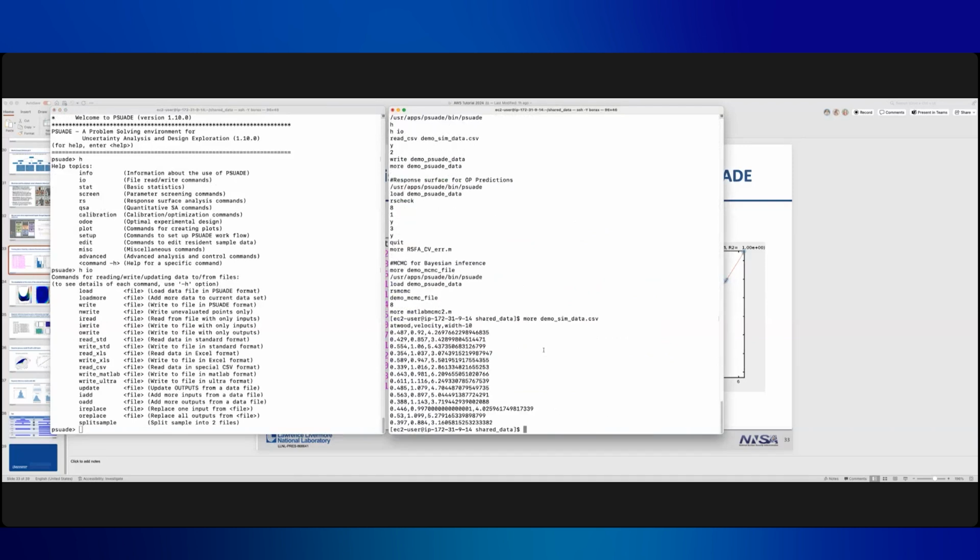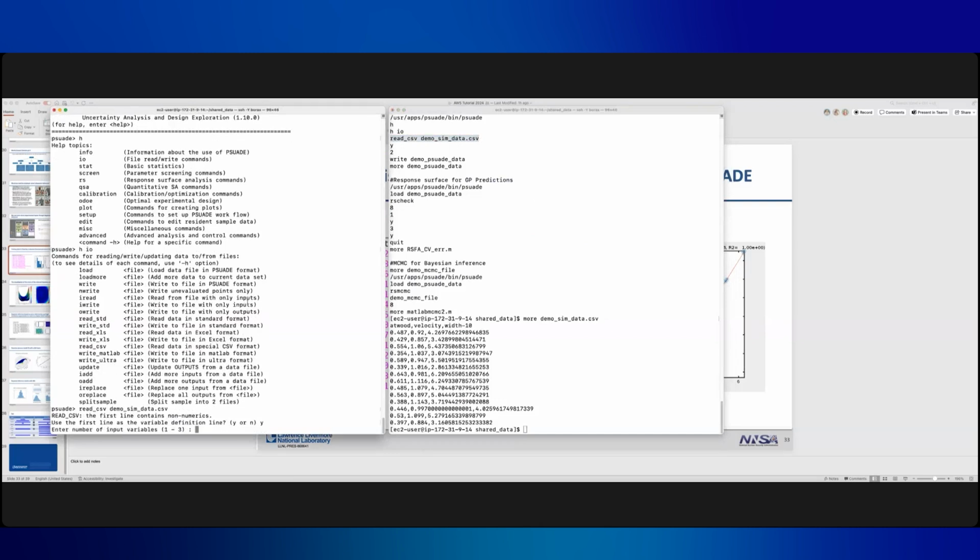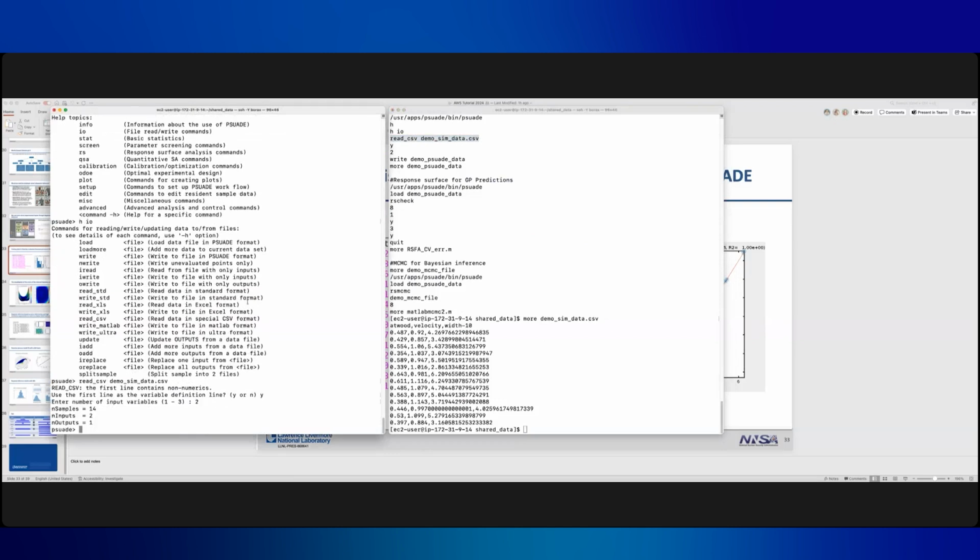That's the CSV file. We're going to use the command called read CSV. We copy this one here and press enter again. It asks whether to use the first line as a variable definition, so we answer Y to say that's just the definition line. Then we enter the number of inputs, which here is 2. This already tells you there are 14 samples, 2 inputs, and 1 output.